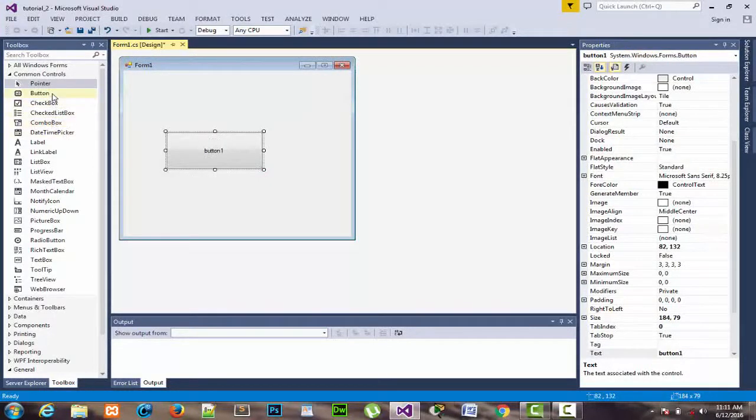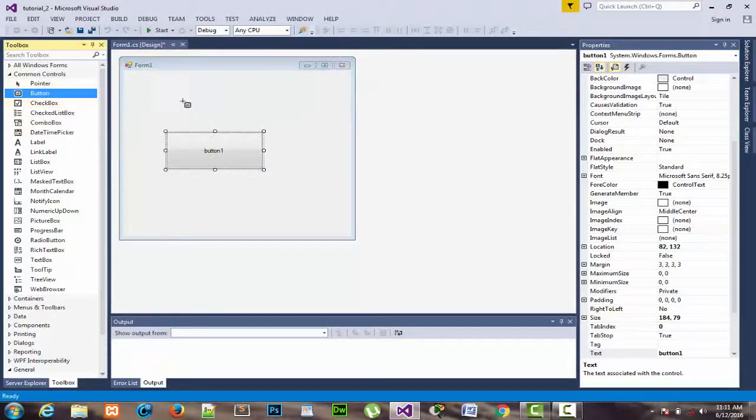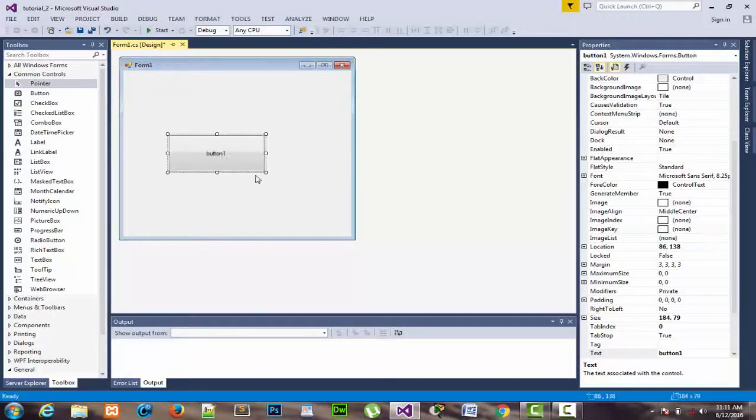And now what is the purpose of pointer? When you select the button, it shows you the dragger option to drag the button. And if you don't want to select or drag the button, you just want to move the existing objects placed on that form, you can select the pointer from right over there. So now you can see the pointer is showing. Now you can move the button, resize the button. That's the purpose of pointer. I hope it's clear.